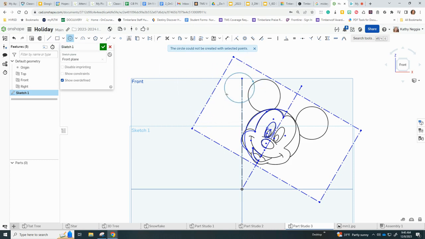Okay, let's see, and all right, looks like I got it. Okay, I think I have all the lines I need. I'm going to hit the escape key, and I'm going to use the mirror tool. I'm still inside the sketch.